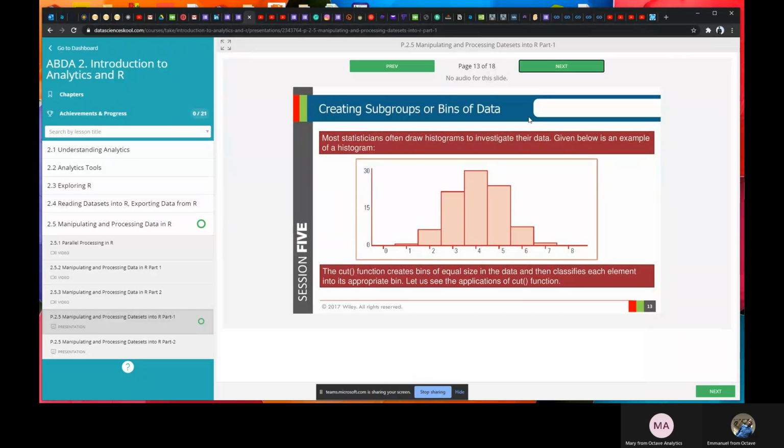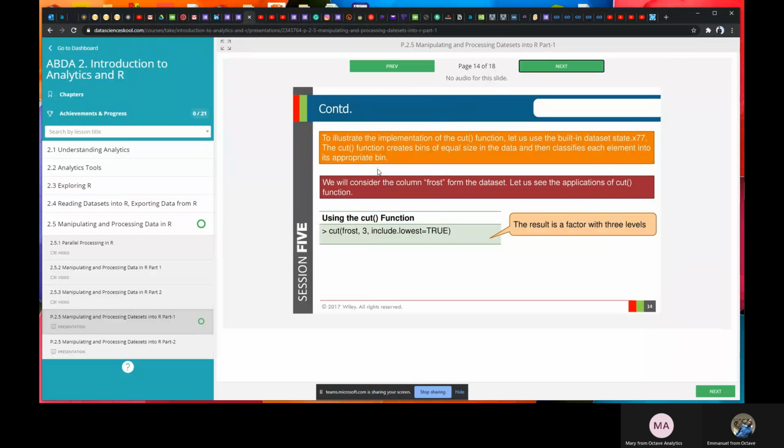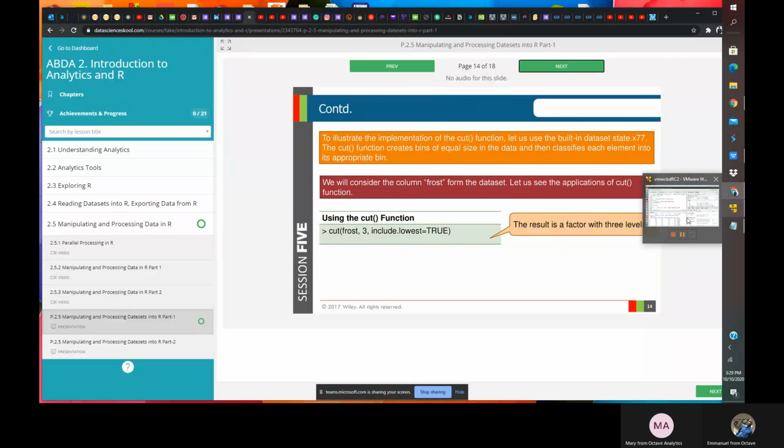So let us use the application of the cut function. For example, to illustrate the implementation of the cut function, let us say the built-in data set state.x77. The cut function creates bins of equal size in the data and then classifies each element into its appropriate bin. So we consider the first column from the data set. Let us see the application of the cut function.